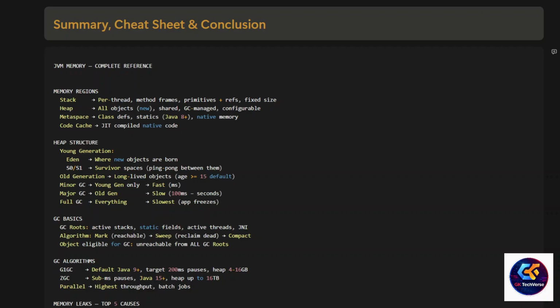Now we'll close the session. Let's bring everything together. This is the cheat sheet you need to have burned into your memory before any Java interview. I'm going to show you the complete summary on screen. Keep this open and refer to it anytime.